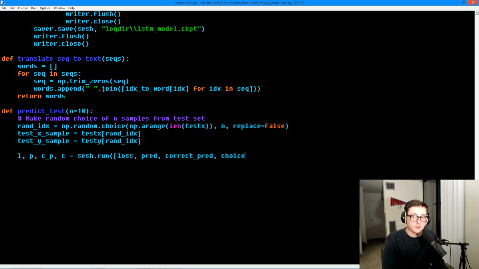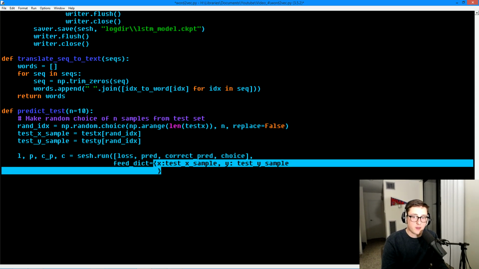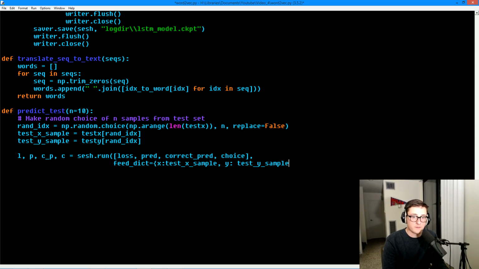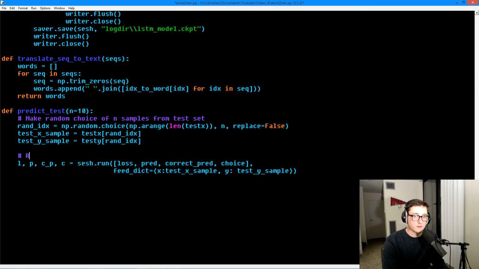and the choice as our fetches, and then our feed dict is going to be our x is going to be our test_x_sample, and our y is going to be our test_y_sample, and that will go ahead and run our model, get the predictions over these samples right here. So run the model to get predictions.